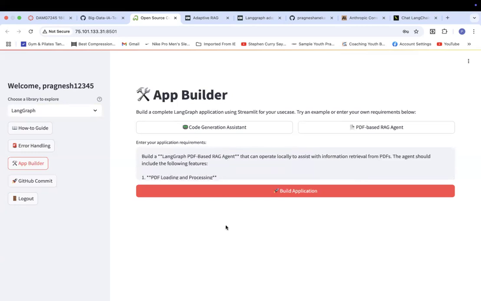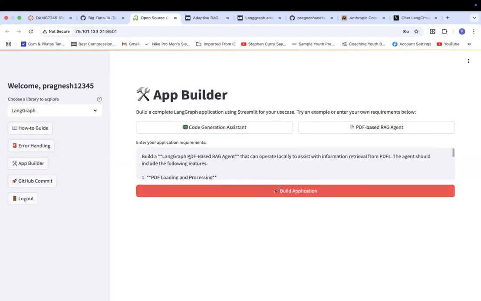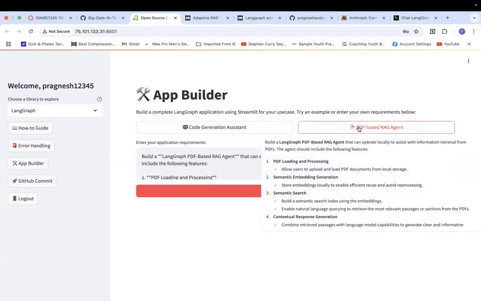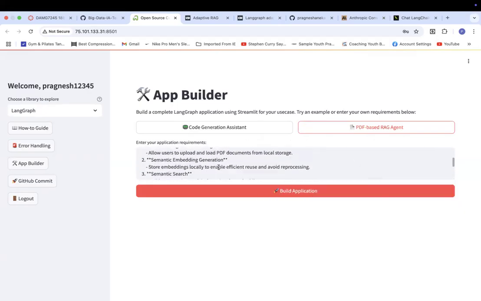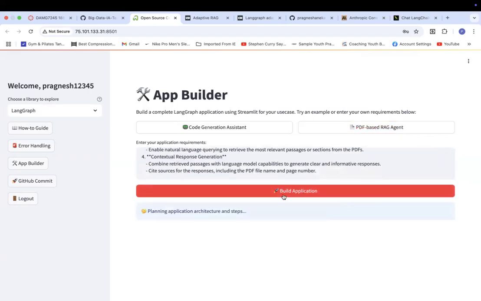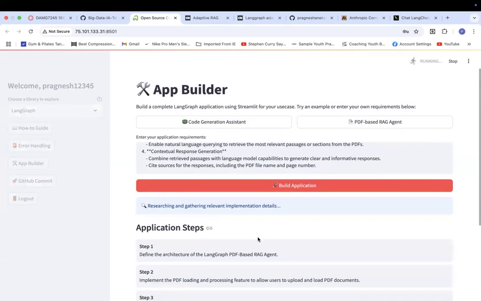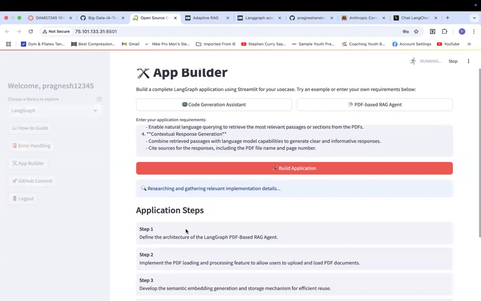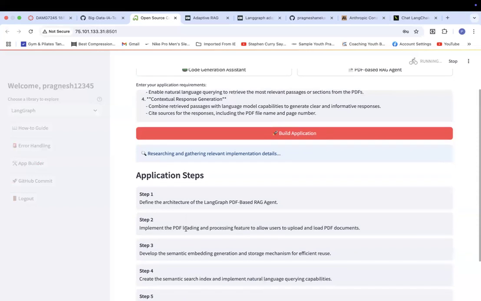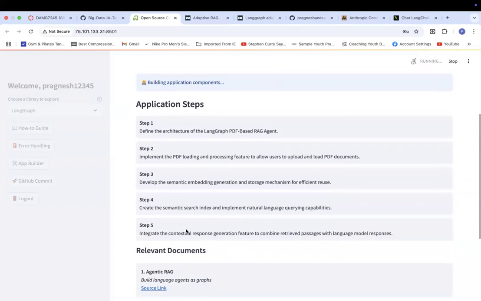So we have two options, one to build a code generation assistant or a PDF RAG agent, or you can input any custom prompt that you want. So let's test out building a PDF RAG agent. And we click on build application. And now the agent goes through a series of steps. First, it analyzes the prompt itself and comes up with a series of steps that it needs to follow in order to build this application.